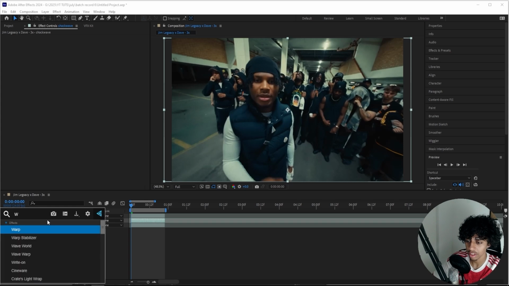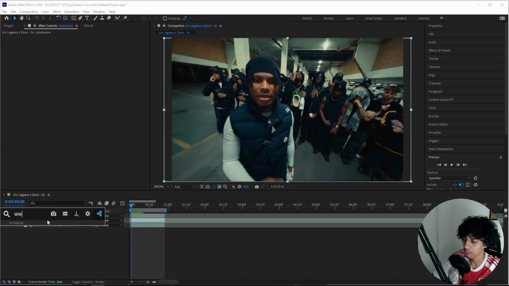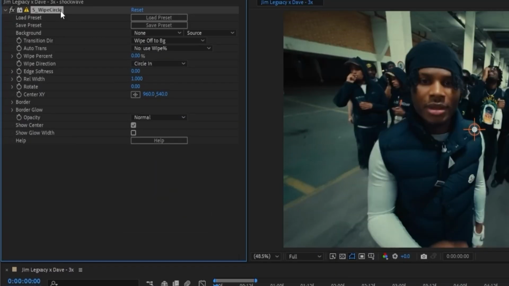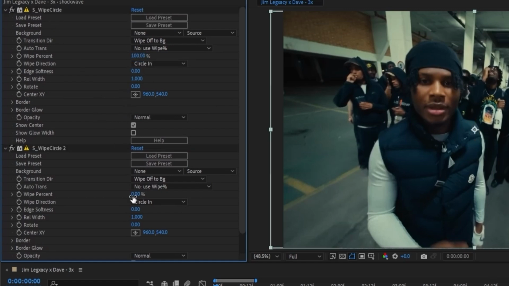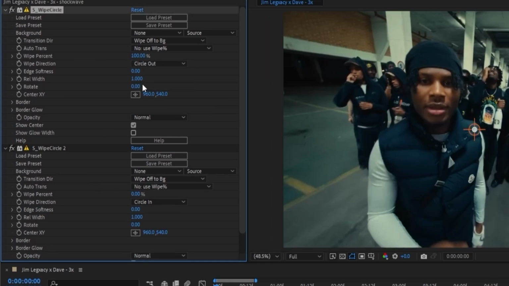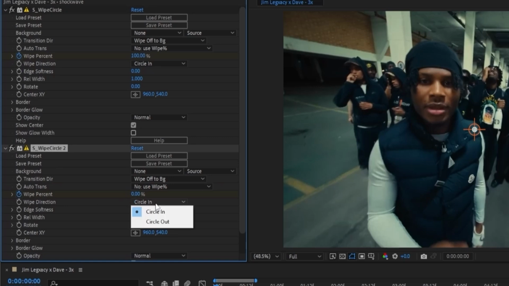So for the middle effect, add on a Sapphire wipe circle effect, and this wipe circle effect I'll be duplicating, so I'll have 2 of those. For the top one, we can keep the wipe percent at 100, and for the bottom one, let's keep it at 0. And the top one I'll also change to out, and then I'll keyframe both of those values. And for the bottom one right here, I'll change the wipe direction to circle out.